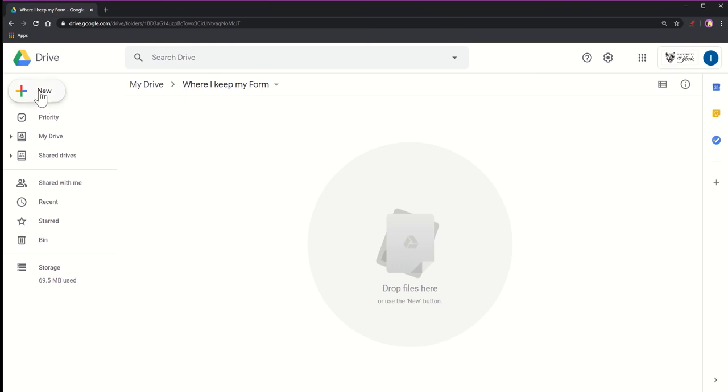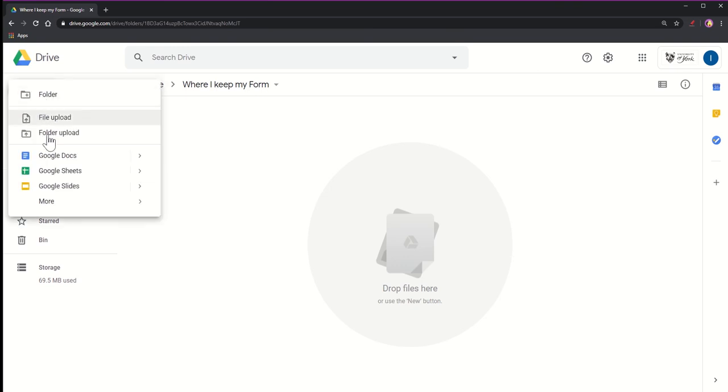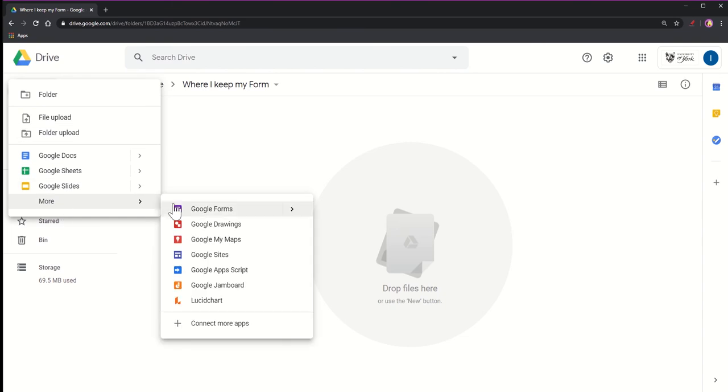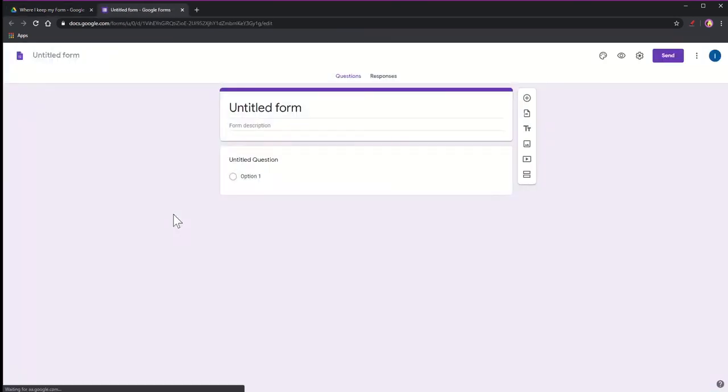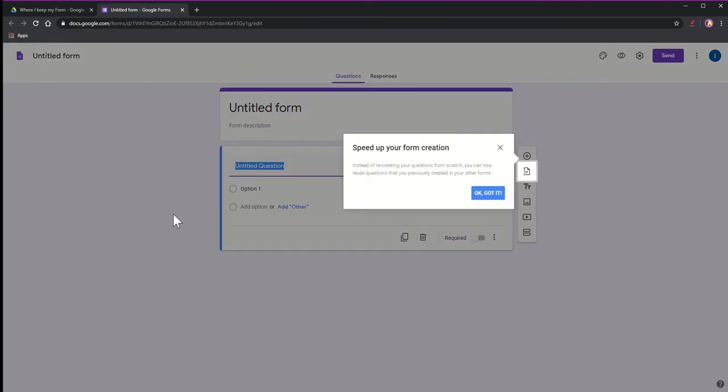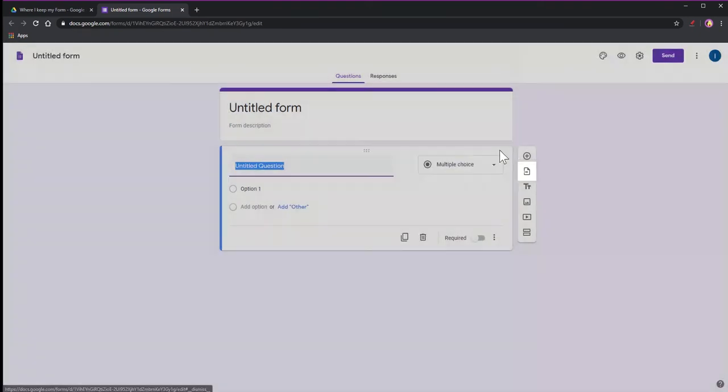I'm going to click on New, and then it's not listed on this first bit of menu, but if I go to More, then we've got Google Forms. That will save that Google form in that folder. I'm getting some little hints and tips, but I'm going to tell you all about these things anyway. So this is what Google Forms looks like straight out of the box.